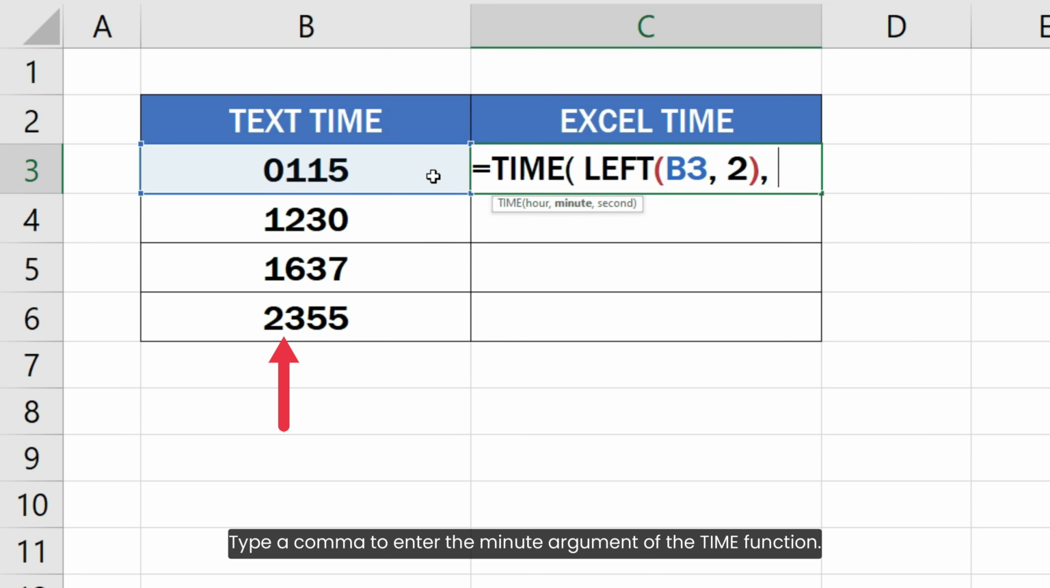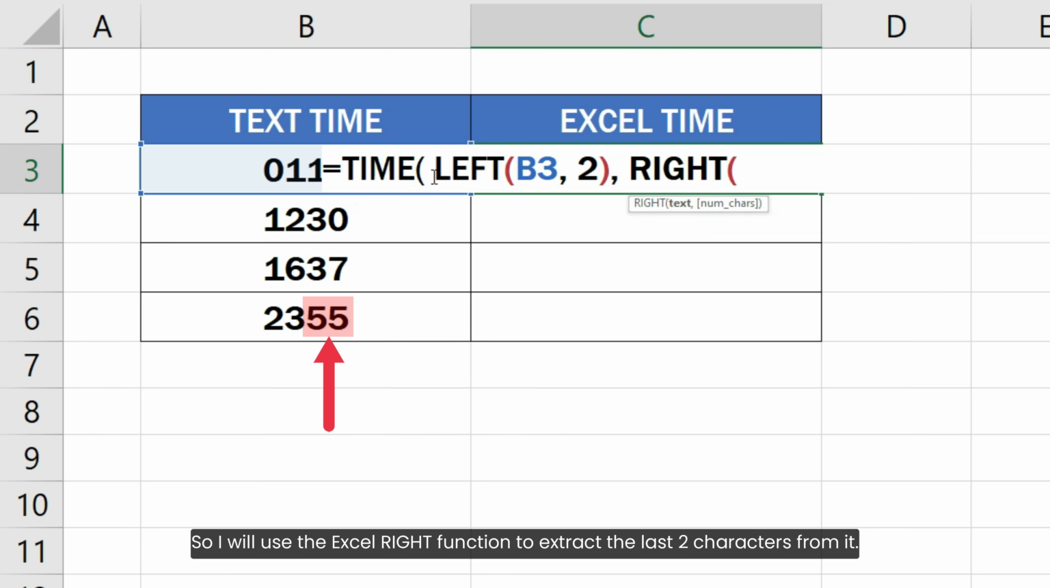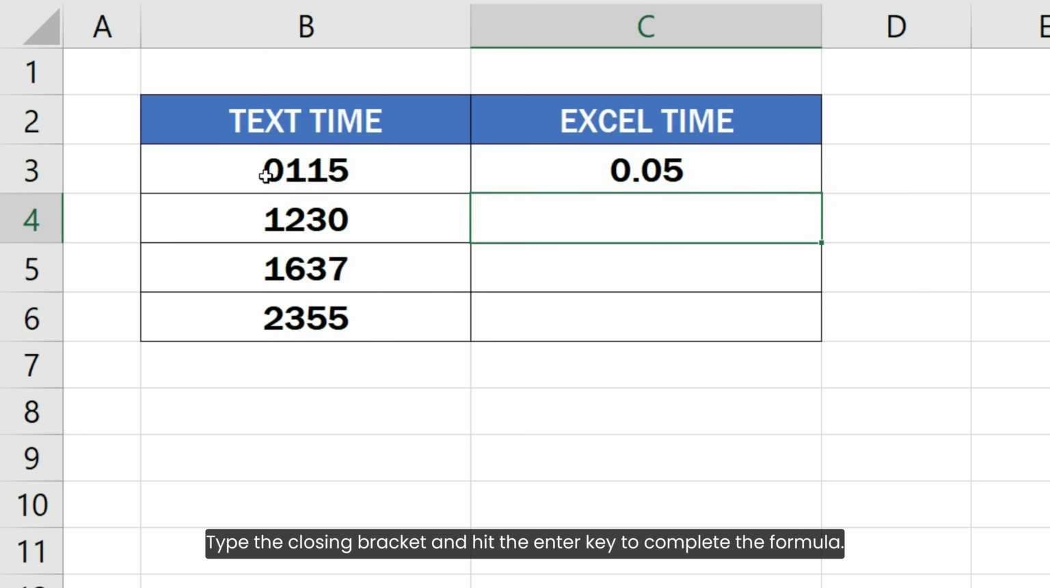Type a comma to enter the minute argument of the time function. The minute number is located at the end of the string. So I will use the Excel right function to extract the last two characters from it. Type a comma to enter the seconds argument. Since the time strings do not have seconds, I will specify 0 as the seconds argument of the time function. Type the closing bracket and hit the enter key to complete the formula.